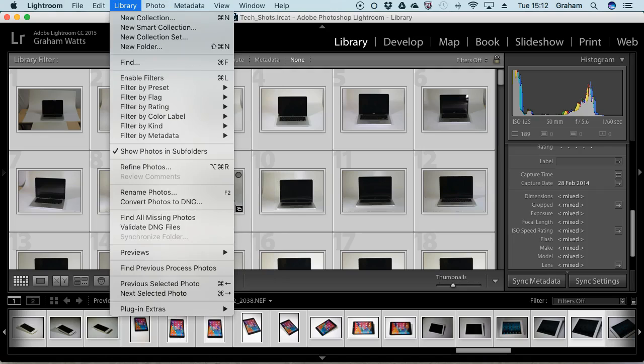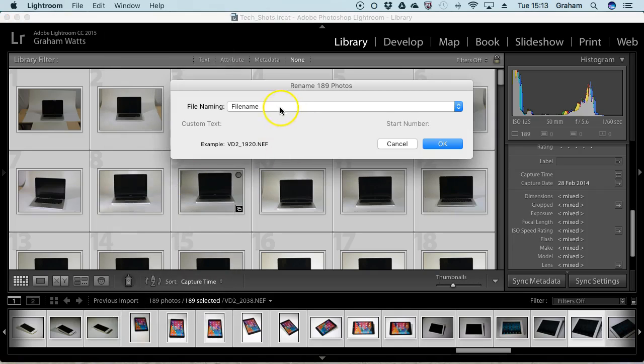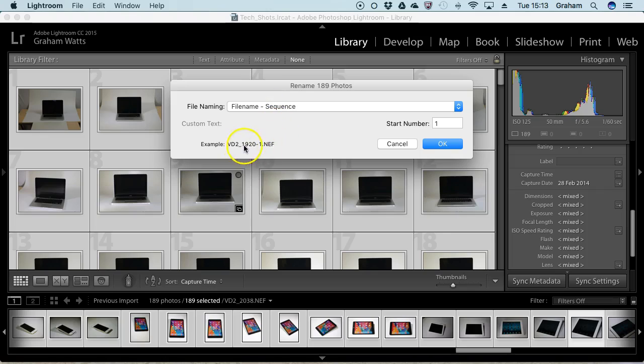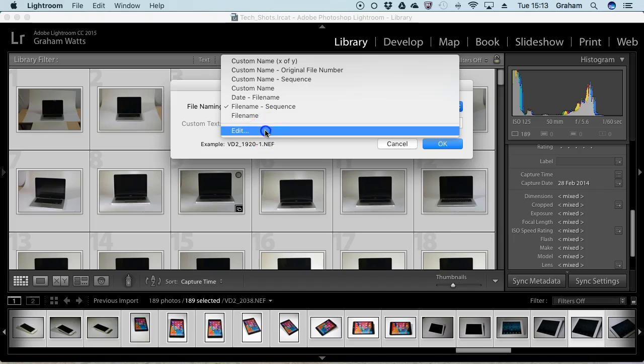And then I'm going to go to library and rename photos. It's F2. Okay, this is where I get the opportunity, instead of them having random camera related names, I can go in and decide to have a file name or a file name with a sequence combination, and I can put in things like custom text.